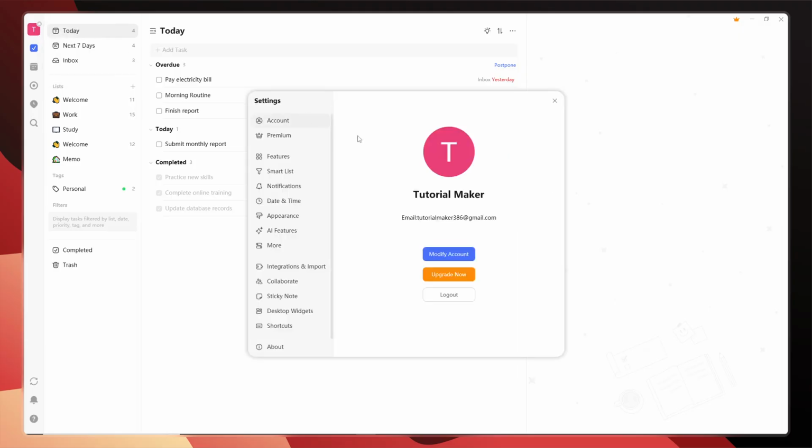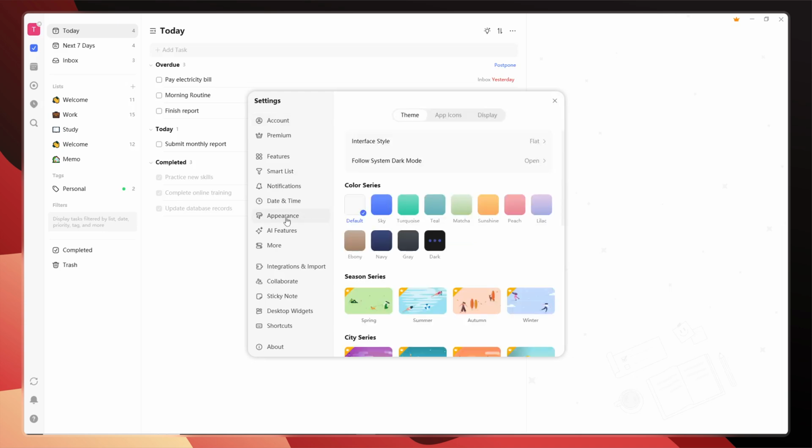This will take you to the main settings page where you can customize various aspects of your TickTick experience. Now, once you're in the settings menu, look at the left sidebar. You'll see several options listed there for different configuration categories. Click on Appearance. This section is specifically designed to help you personalize the visual look of your TickTick interface, including themes and color schemes that match your personal style or workspace preferences.